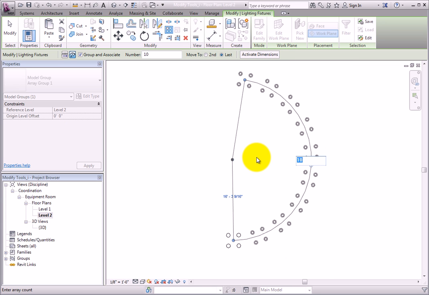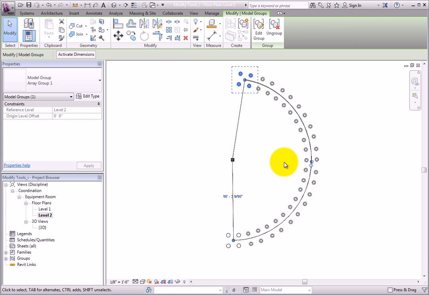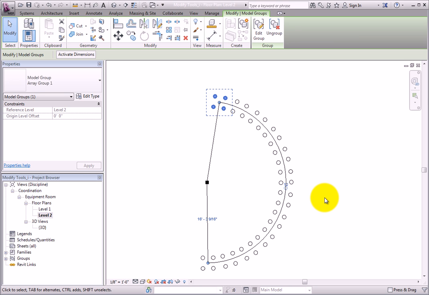This time, because I had selected the Group and Associate checkbox, the array number value is still available, so I can type a new number. I'll type 12 and press Enter. Now there are 12 copies of the 4 light fixtures, including the original. But now they're spaced closer together because there are 2 additional copies within the same 170-degree arc between the first and last element in the radial array.